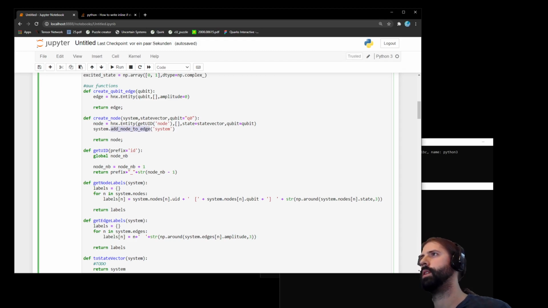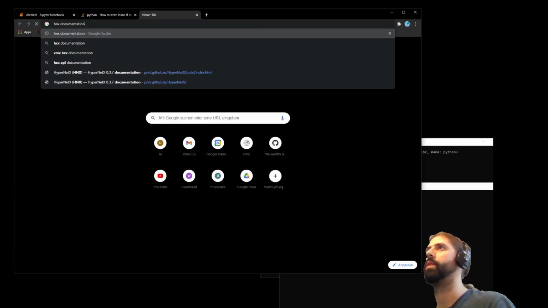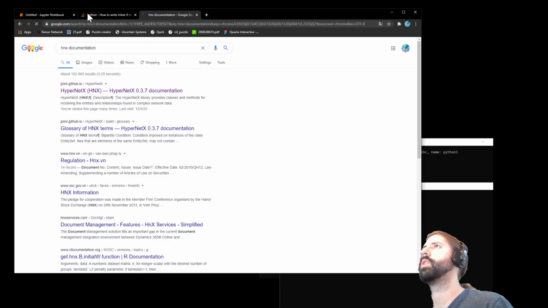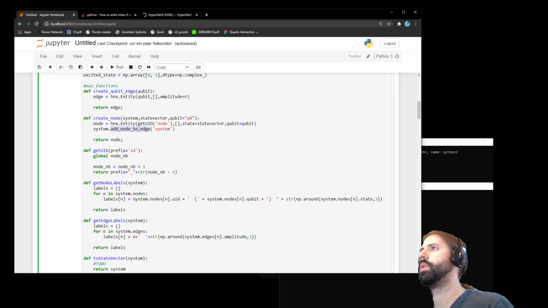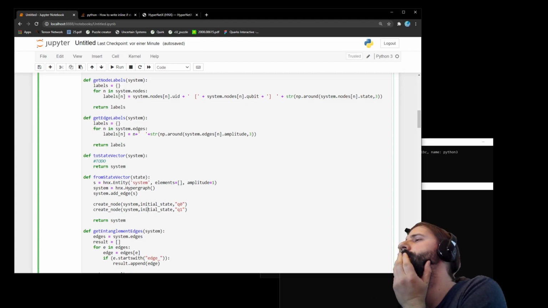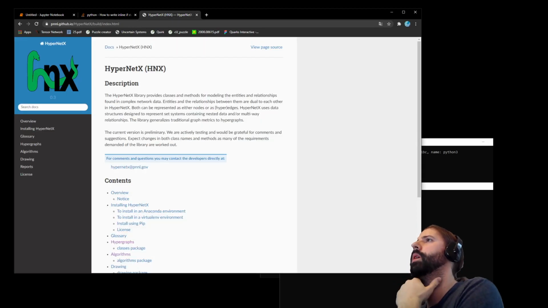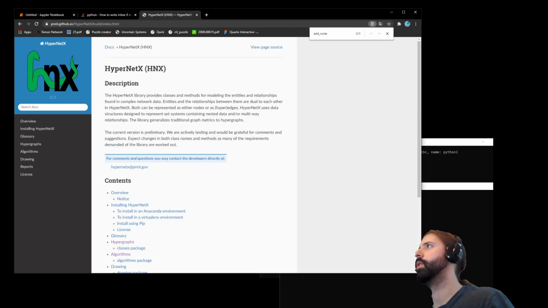Can I just give it the key to the edge? So, the HNX documentation. I thought I could just give it the key to the edge, from state vector, entity system, add edge. Oh, no, what is wrong here? What is the problem? Add node.